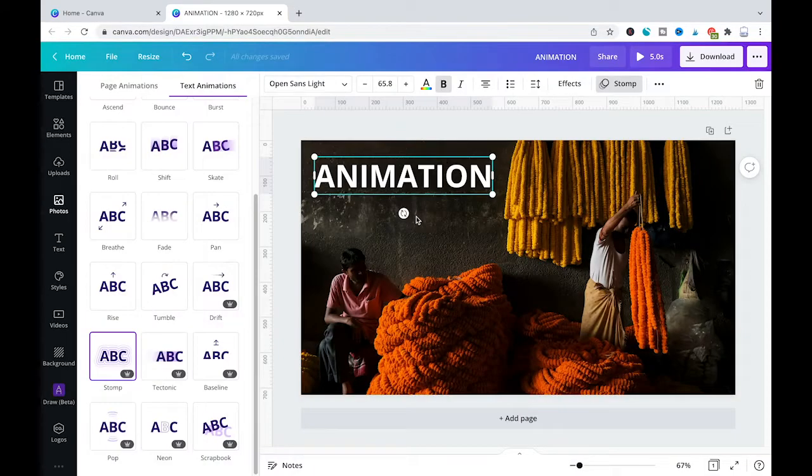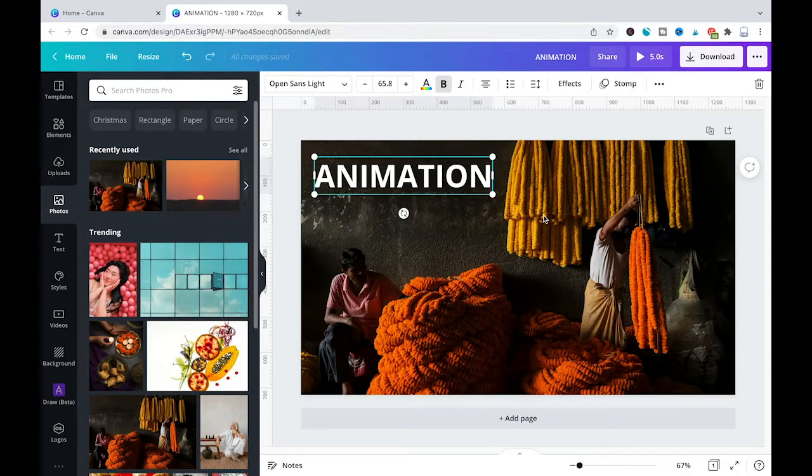Now in case you don't want this animation to show anymore, maybe you would just like to revert it back to regular text, here's how you do it. To remove an animation in Canva, simply click on the desired text element and then from the top bar select the symbol with those three circles here.